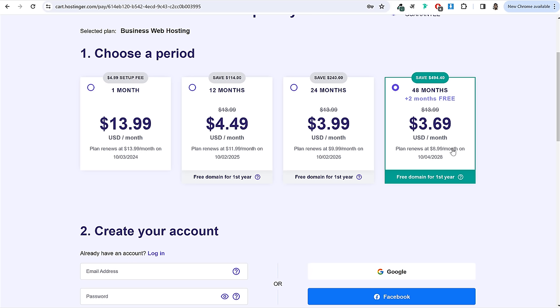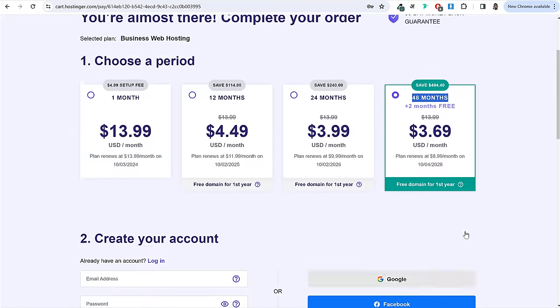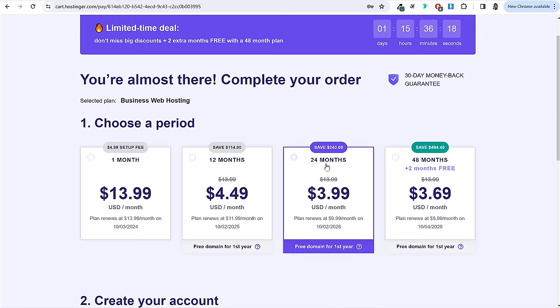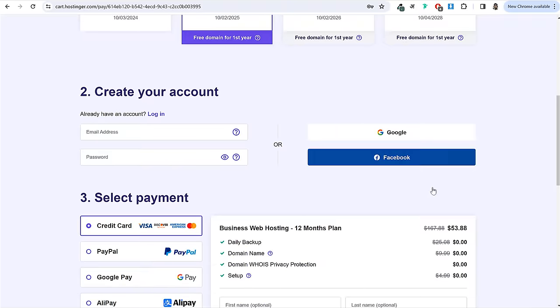And even after 4 years, if you renew, you just have to pay $9 per month. So this is the plan that I recommend, 4 years plan. And the subtotal is also very less. You can see just $200 for 4 complete years of hosting. If you want, obviously you can go with 1 year or 2 years as well. Whatever plan you want, you can select this and after that scroll down.